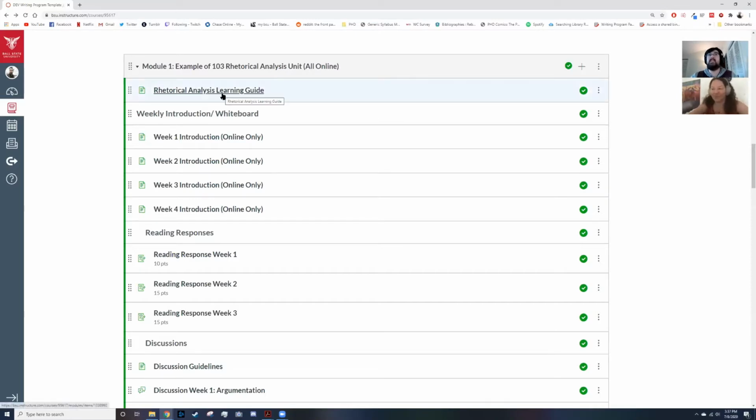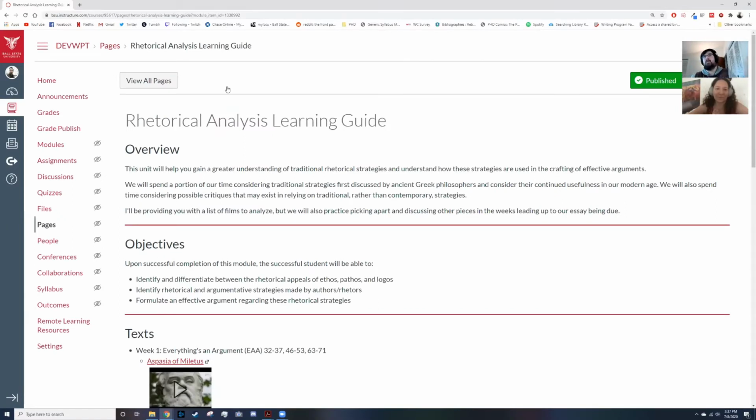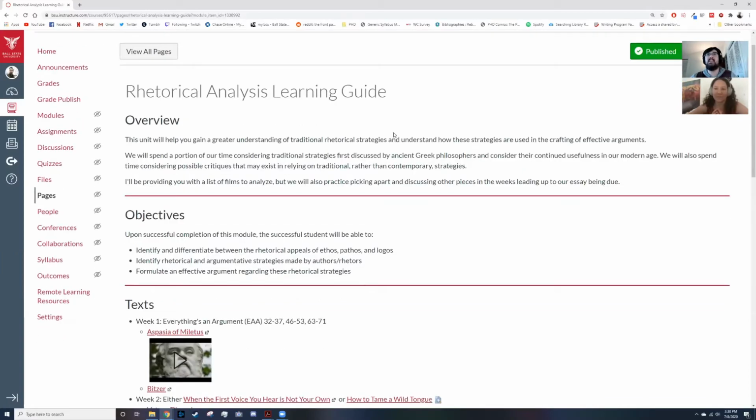The main point is that in both cases, in both units, we start with this rhetorical analysis learning guide for me. For Jennifer, it is a proposal learning guide. This is something we tried to standardize to make it so that regardless of what you are teaching, you have this model to follow that will be the handbook for your unit that your students will be using. It starts with an overview of the things that they will be learning throughout the unit. Specific objectives and learning goals so that they're aware of what you expect out of them and maybe what they should be expecting out of the 4 weeks of the course.